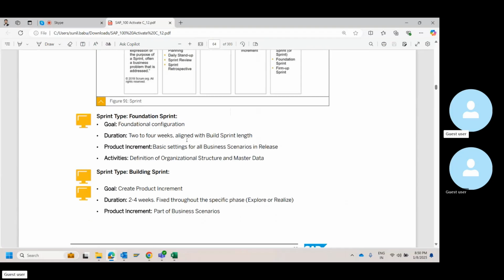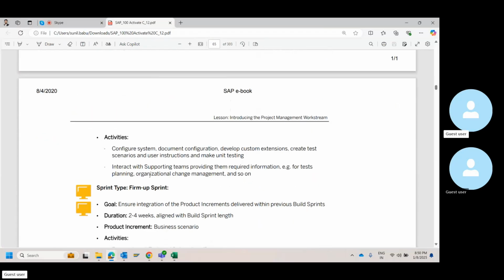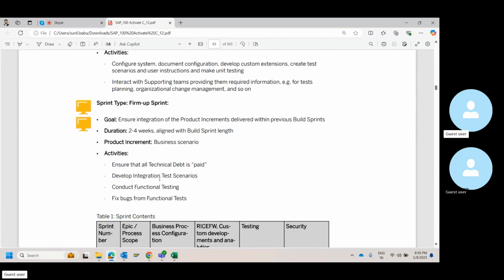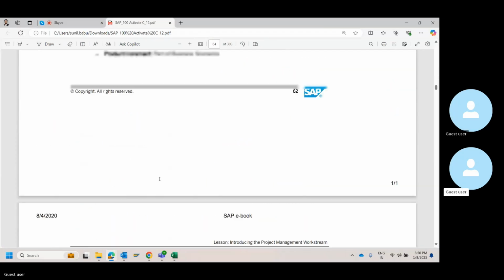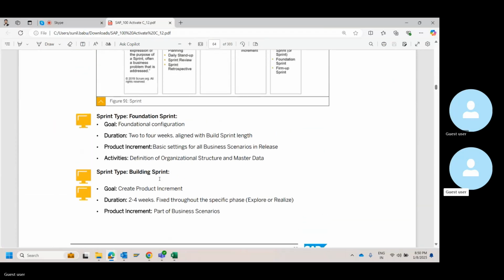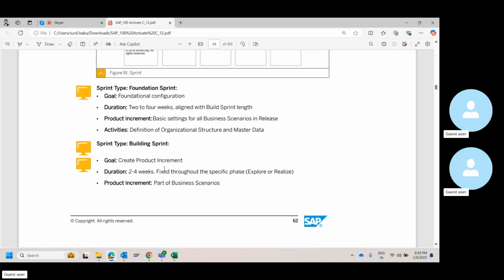Basically you have three different sprints, which are foundation, building, and firm up. You're aware of these? No, I'm not, but I will understand it. It will not take very much time. In terms of SAP, how do you relate it? I was talking about core configuration, do you remember? Organizational master data. This forms your foundation sprint.